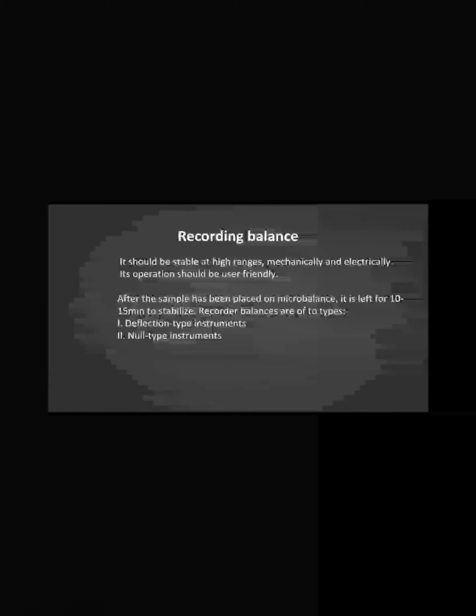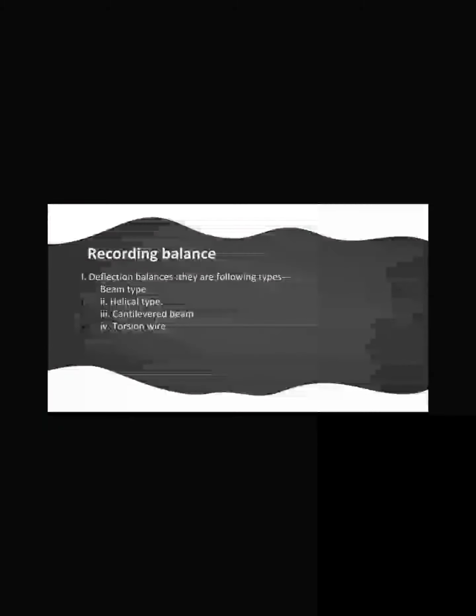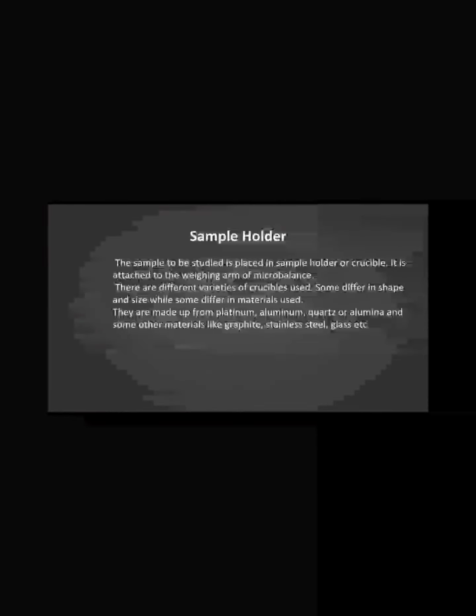Recorder balances are of two types: deflection type instruments and null type instruments. Furthermore, deflection balances are of following type: beam type, helical type, torsion wire, cantilevered. Null balances are of following type: beam type, helical type, cantilevered beam, and torsion wire.